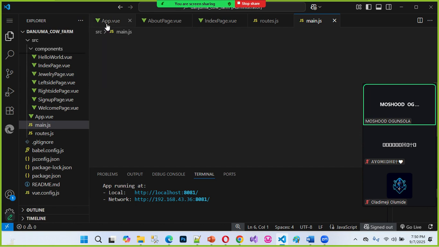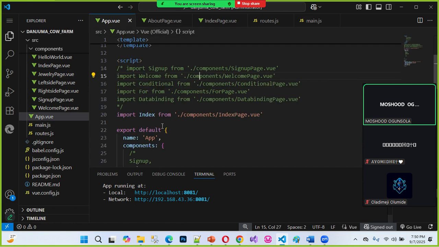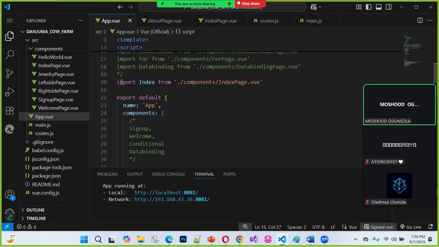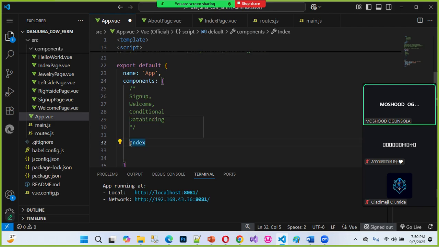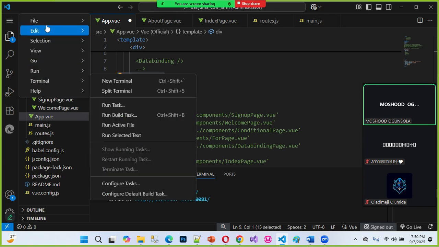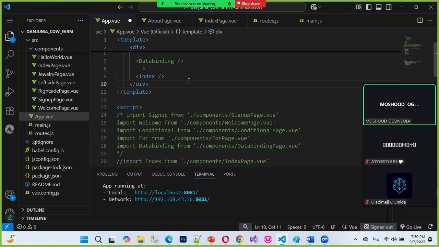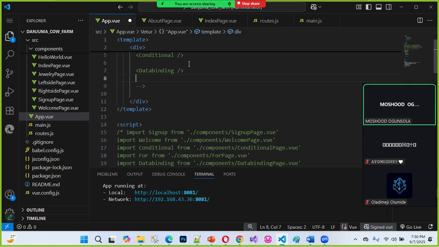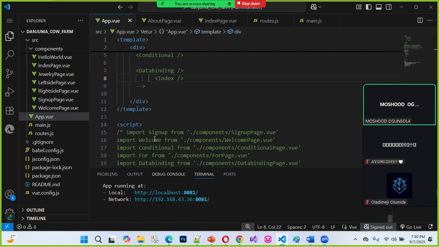So I'll return to the App.vue here now. I can now silence this import here. I'll also comment this index here. I'll also silence this one too here now. Comment it out. Okay, let me put it inside those comments we already defined before here. Okay, so that is it now. When I save this page, nothing will appear. Good.